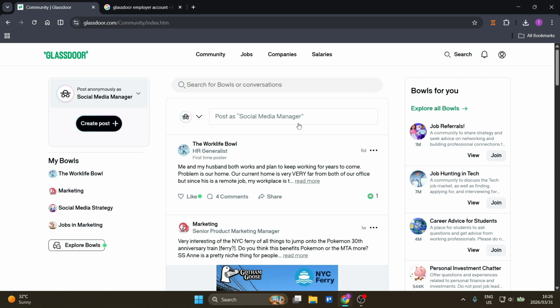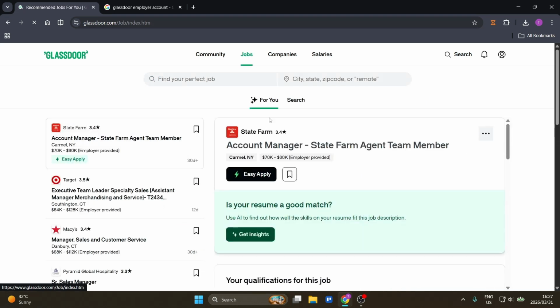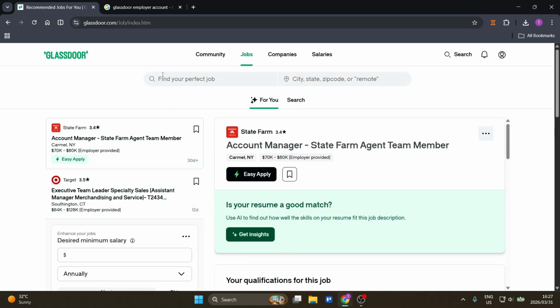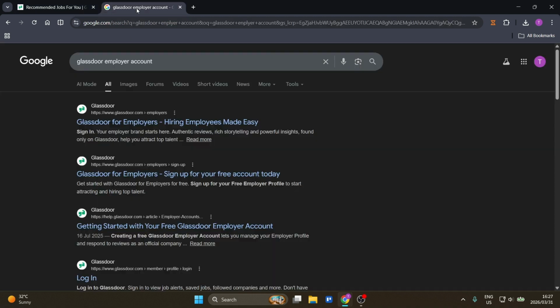Today I'm going to show you how to create an employer account on Glassdoor. Alright, so over here you'll see we're in Glassdoor. Here we are not really able to post a job, okay? So even if you go to jobs over here, you can search for jobs, but you can't really post a job because you need a company account or an employer account.